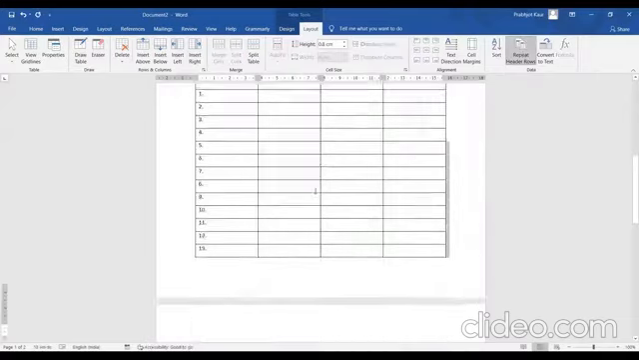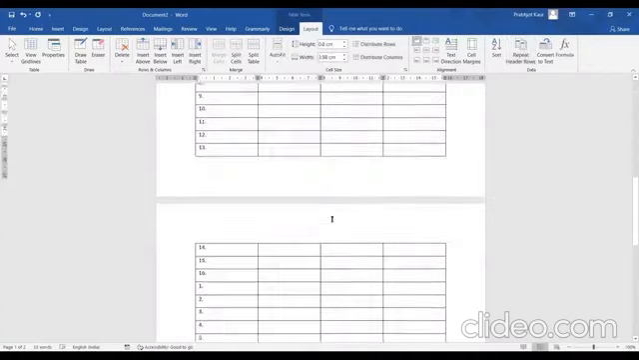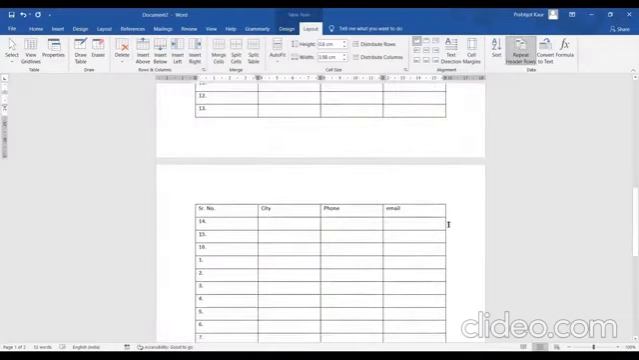Now you can see, select it, repeat header row. Oh, what is happening? Yes, so there was a problem in the selection of content. Select your content and click on repeat header row. You can see my header row is repeating on the second page also. It will be repeated automatically to page number 3, page number 4, page number 5, page number 6, and the process goes on.